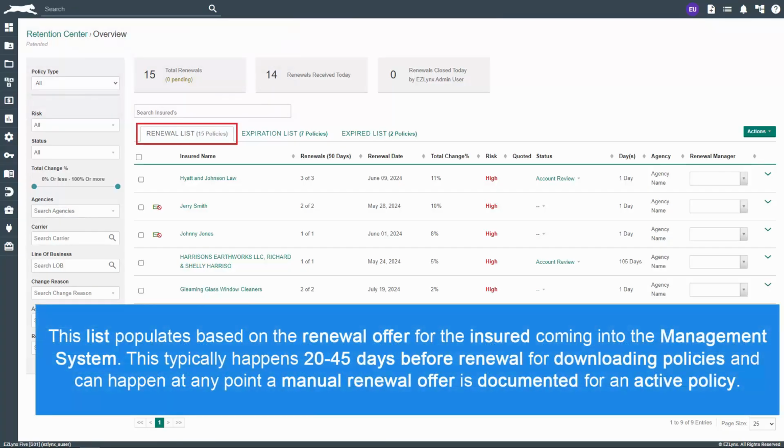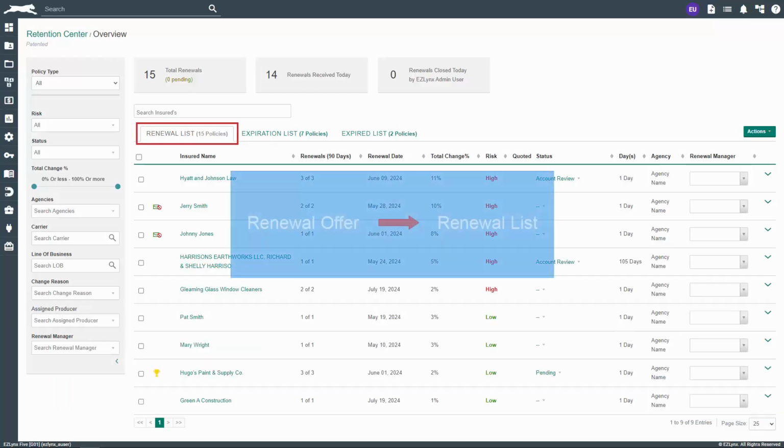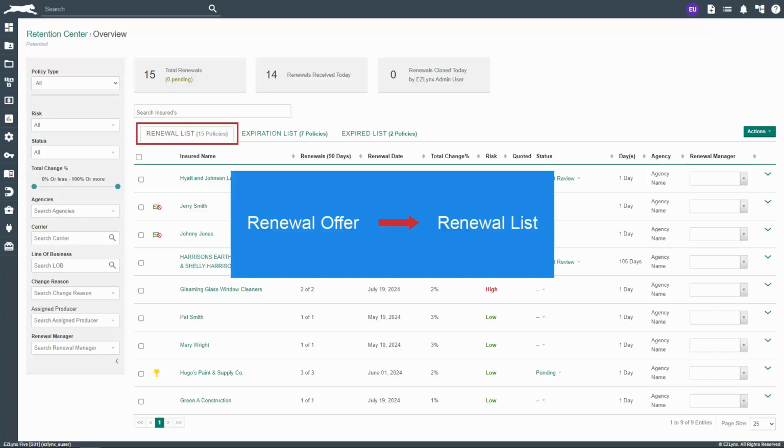This list populates based on the renewal offer for the insured coming into the management system. This typically happens 20 to 45 days before renewal for downloading policies and can happen at any point a manual renewal offer is documented for an active policy. Once the first renewal offer is received, the system moves all policies for that customer that fall within the renewal range to the renewal list. This way, the renewal manager can manage the relationship for the entire renewing account.